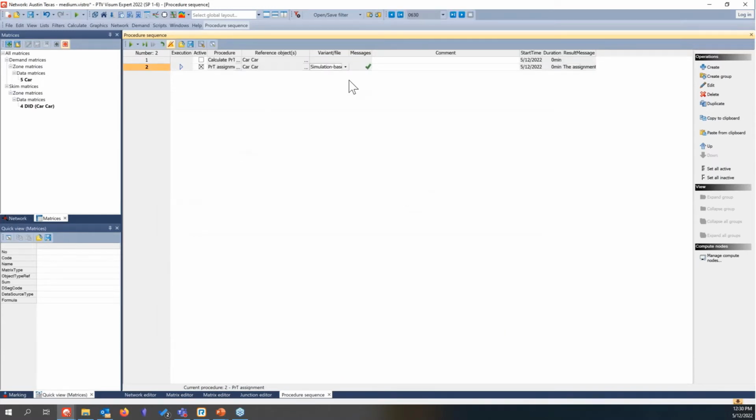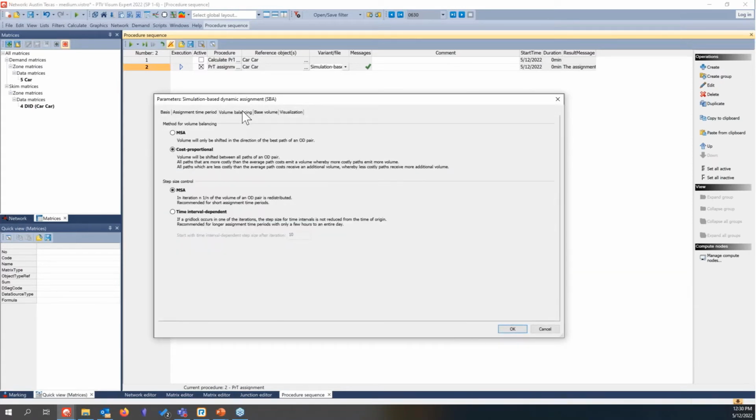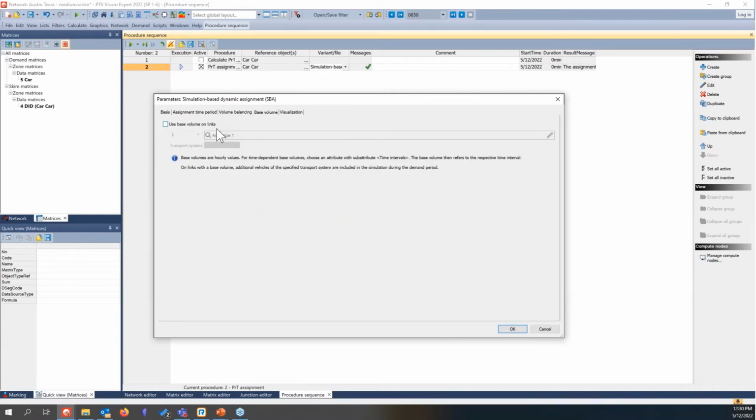And then there's actually one more thing we want to set up here. Volume balancing, we won't get into that today. There's a couple different methods that are available. Base volume. You do have the ability to add a base volume into the network to the links. So basically you can have a volume that's not involved with the demand structure that we set up at all. Might use this if you have high volume of public transit vehicles or something. You could put that in there just to kind of take up that space. But we're not going to do that today.